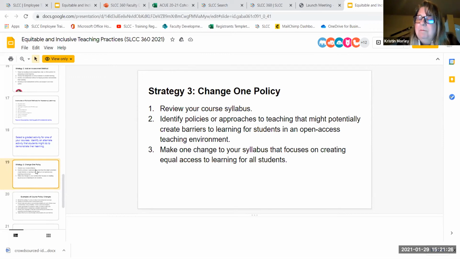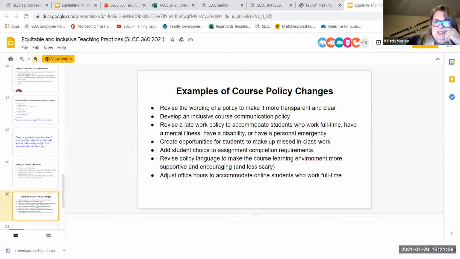Is the barrier that the student has going to allow them to succeed in your class with your current policies? Make one change to your syllabus. Here are some examples of course policy changes that some people have considered using. First of all, just the wording of the policy.